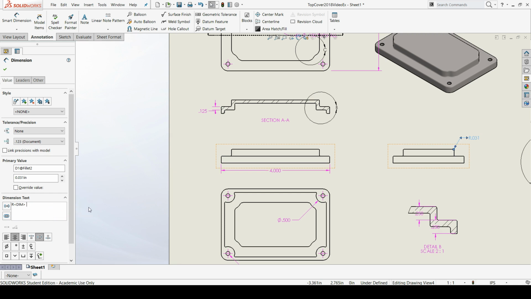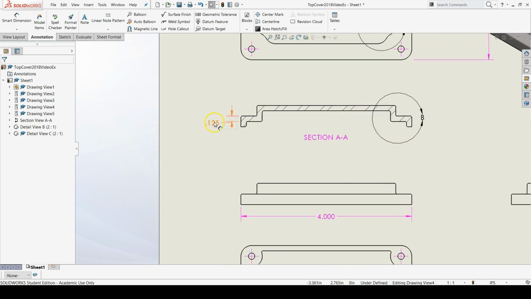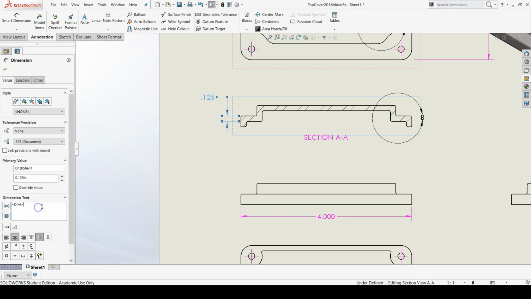We're going to type TYP at the end of this 0.031 radius because there's a lot of these radii. So instead of dimensioning them all, we put TYP to include all the radii that look like this one dimensioned here. We will also do this for our 0.125 thickness. It's a space, then type TYP in this dimension box down here.